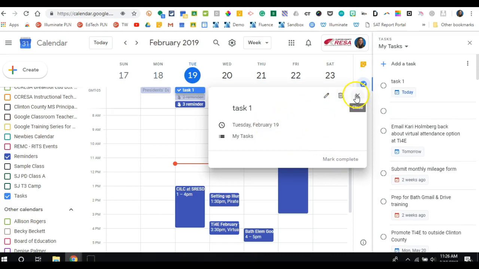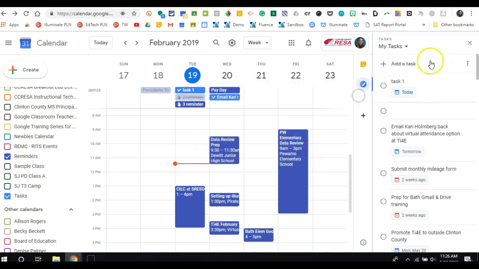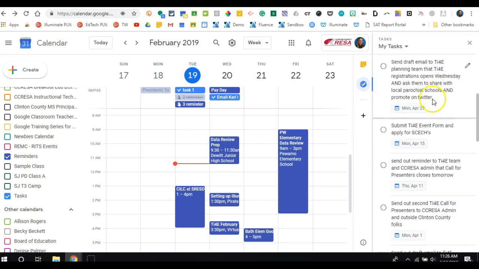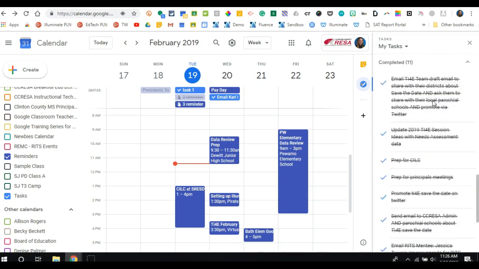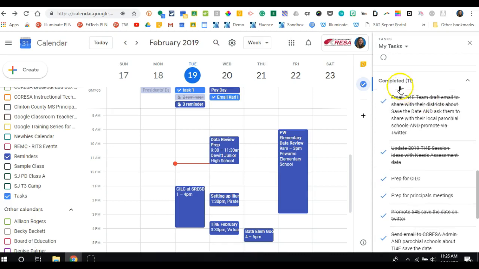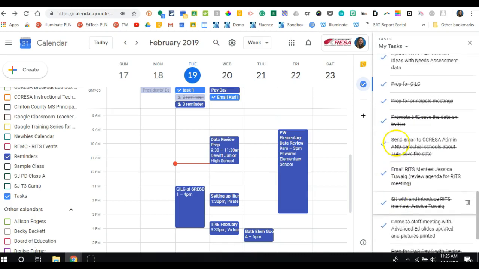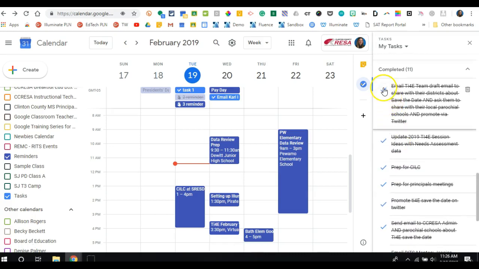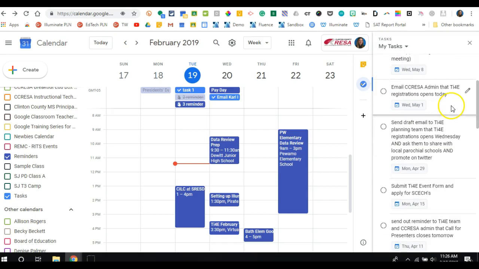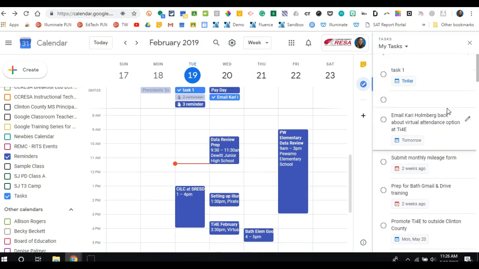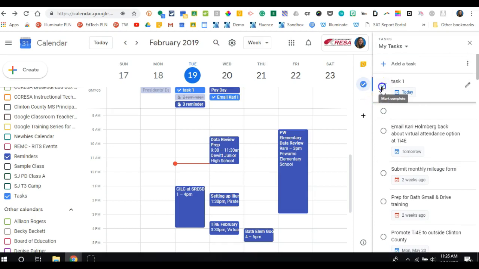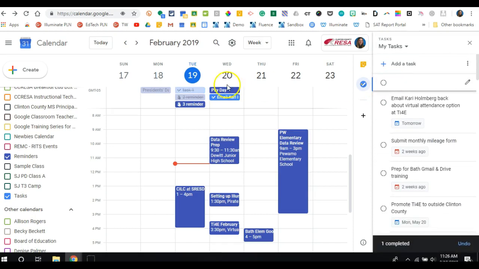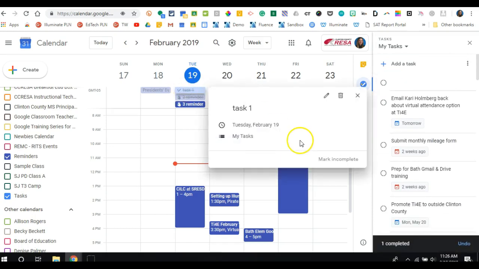What's nice here is this list of tasks will be everything that I need to do in upcoming weeks and months, and then I can also see all the things that I've already completed. So I can undo completed tasks and mark them as incomplete, or I can also go in and mark things from here as complete, same way as I did before when I clicked on it and clicked as complete.